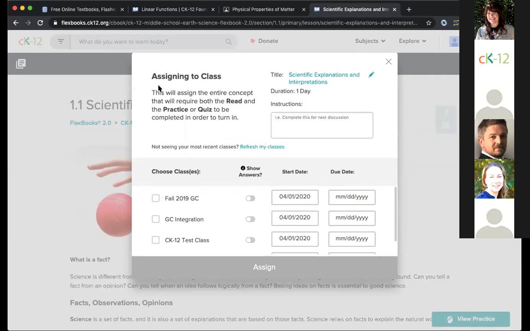What I was mentioning about this is that the 2.0 lessons assign both the read and the practice. And in order for students to be able to turn it in, they have to attempt the practice. They have to go through the practice at least once, get some score, and then they'll be able to turn it in. So here you have the options of adding some instructions to this assignment. You can change the title if you want.